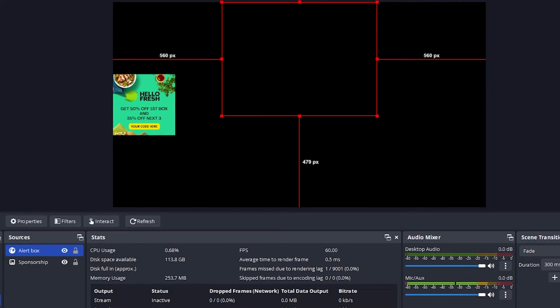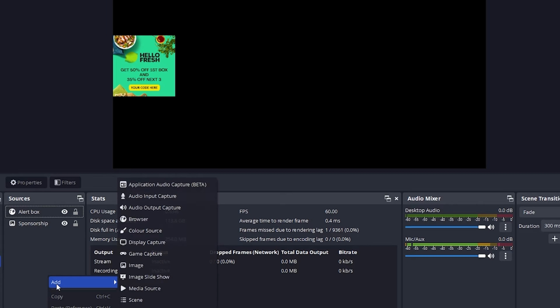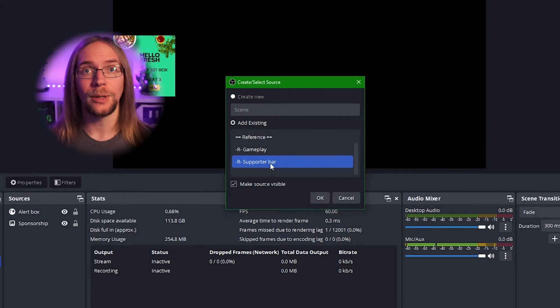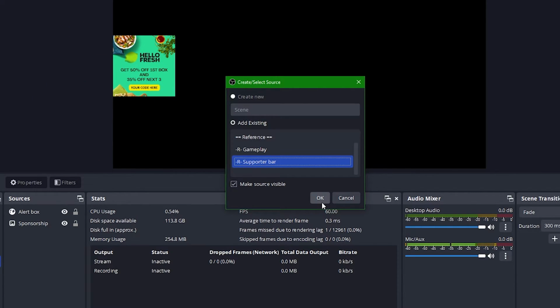I'd also like to add the support bar that we created earlier as well. So we're going to add our very first nested scene. To do that, right click in the sources pane, go to add scene. Here under add existing, we have a list of all the scenes in OBS. And you can see now why we use this R prefix just to keep things separated. When you have dozens of scenes, being able to locate reference scenes with a prefix makes a huge difference. Once we've selected our supporter bar scene, we can click OK.